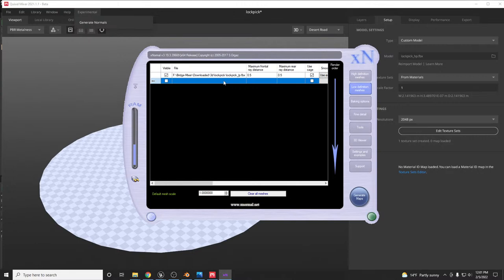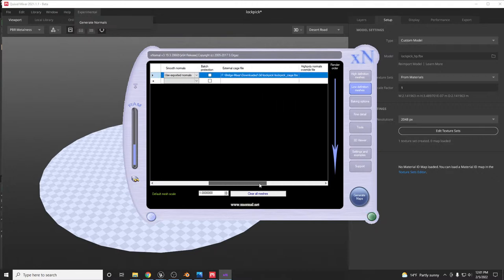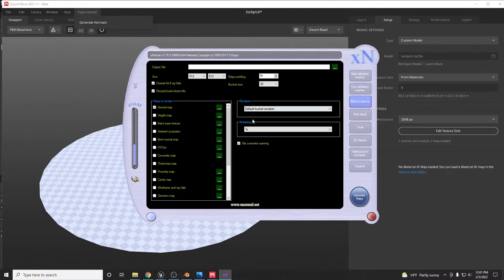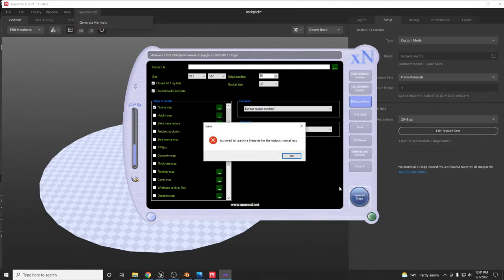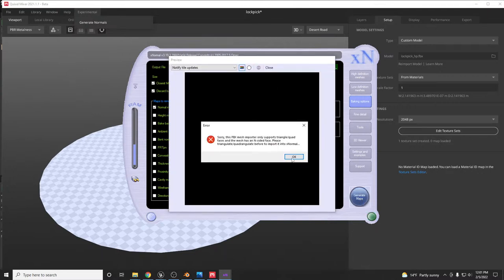Well, I think it got added. External cage file, there you go. So baking options, I'm going to try and bake the normal first and see how that turns out. And I'm going to keep it small for now. It's going to be okay if you keep it small, but let's do the output file. The output file is going to be of type PNG. So let's do lockpick underscore normal. Let's see what kind of mess this creates.